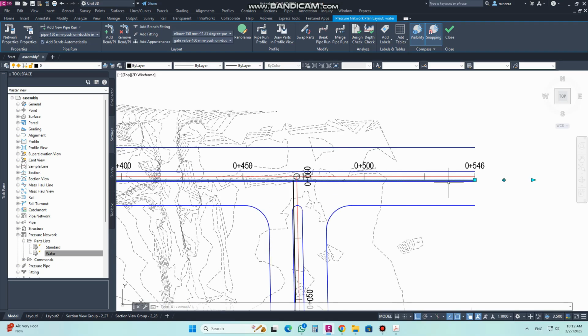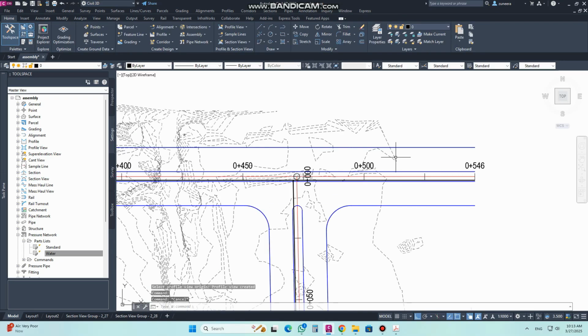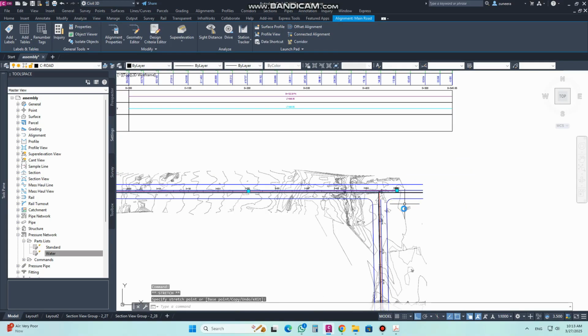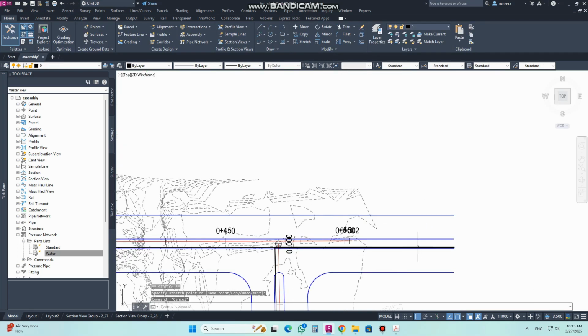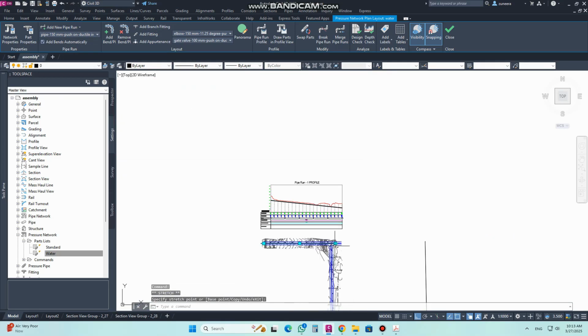Okay, because the surface is going outside the alignment I drew is outside the surface. So what will I do? I will decrease the length of the alignment up to here. And now I will also decrease the pipe length from here.